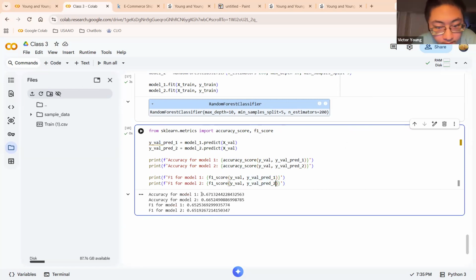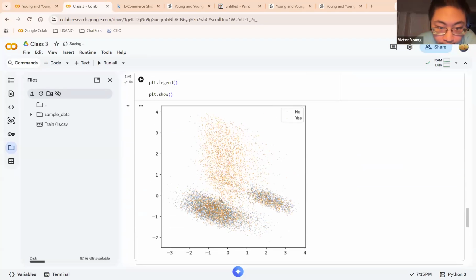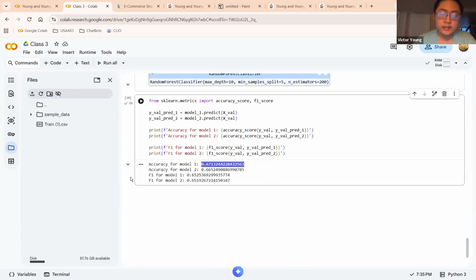So for model 1, accuracy of 67%. And you see, oh, that's kind of bad, right? Well, it is kind of bad because right here, you can see that, yes, there is a big cloud of, yes, we can accurately predict that. But you see right here, it's all mixed. There's not really a clear pattern you can learn. And it does make sense, right?